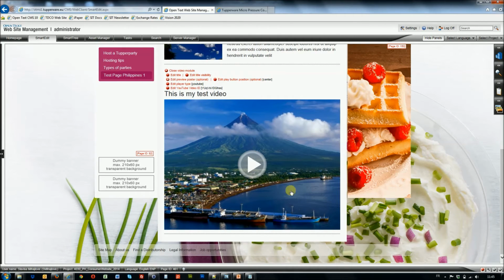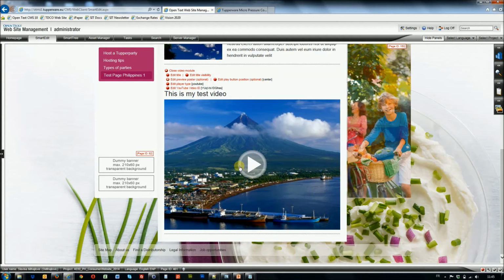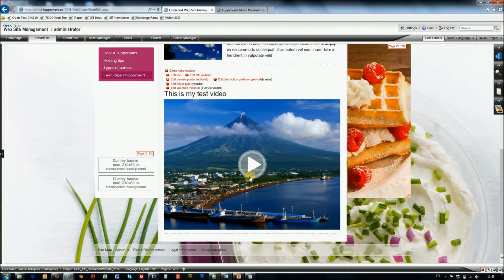There it is. I have the volcano image in the background. I have a nice play button here, so the users know that actually there is a video there. If you click it, the video will play, even here in editing mode.